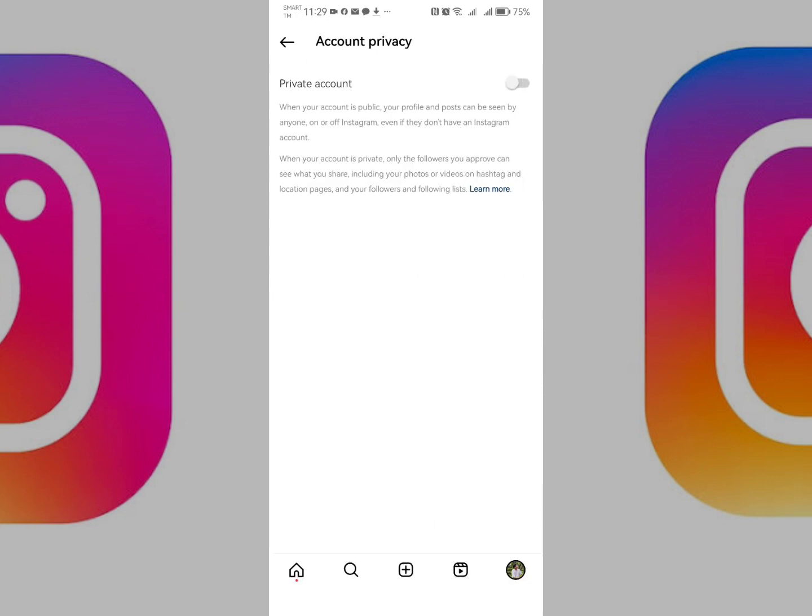Click this, and when your account is public, your profile and posts can be seen by anyone on or off Instagram, even if they don't have an Instagram account. Now, when your account is private, only the followers you approve can see what you share, including your photos or videos on hashtag and location pages, and your followers and following list. So this is the way to make your account private.